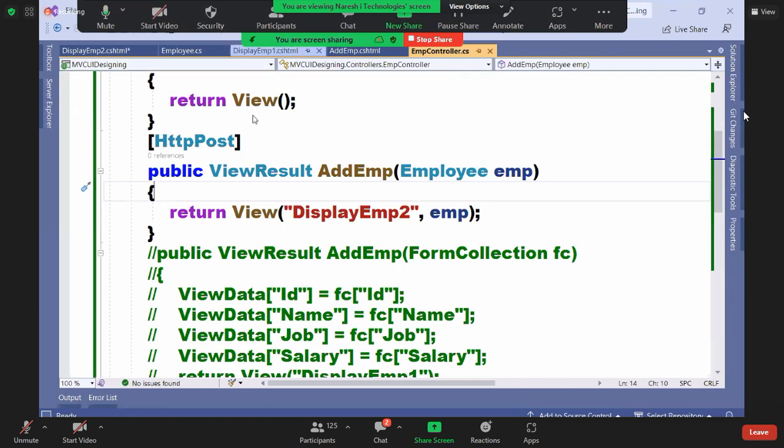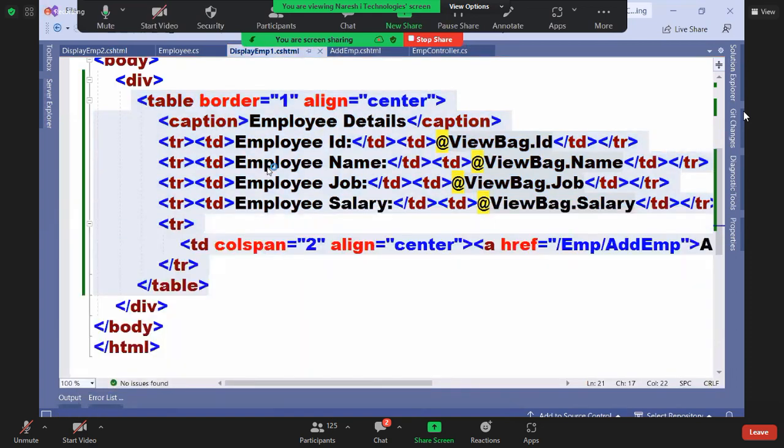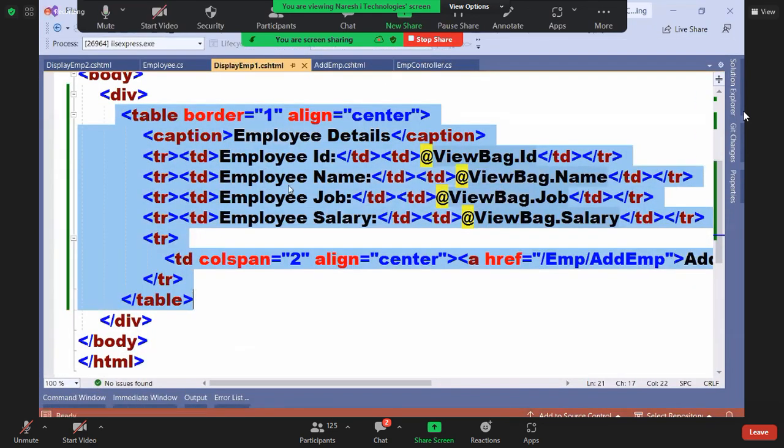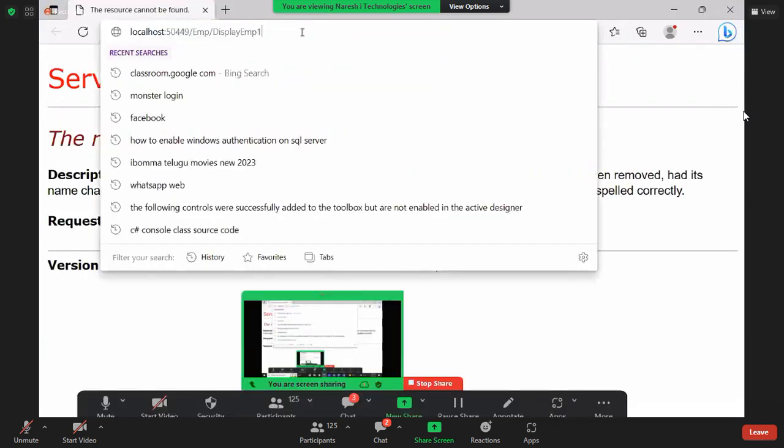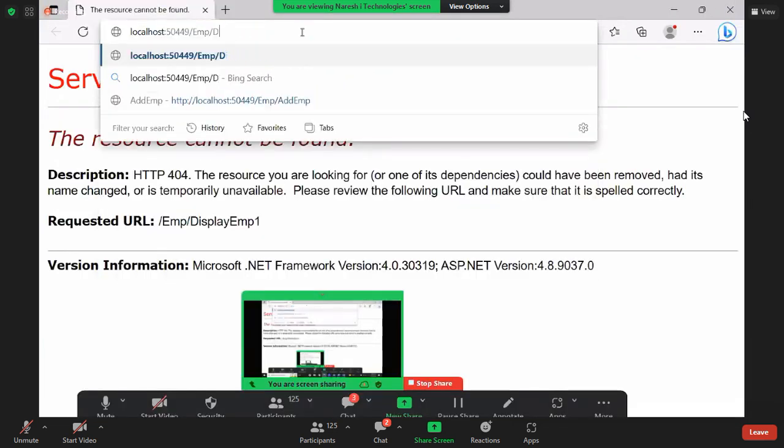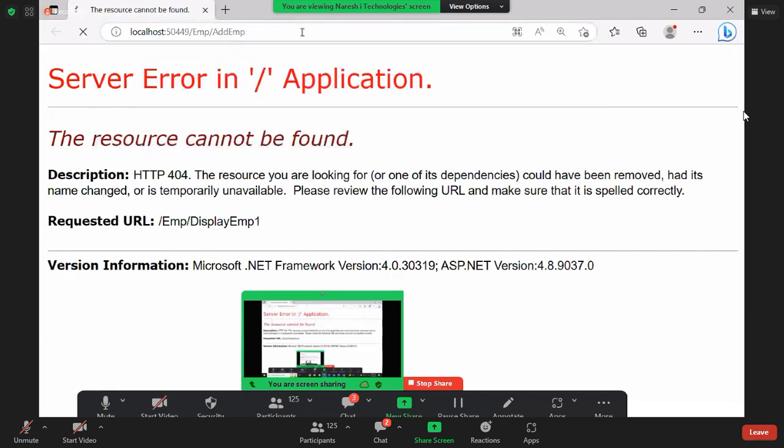Yeah, we did not run it now. Come on, let's run once. Oh, what is the method? Add EMP.